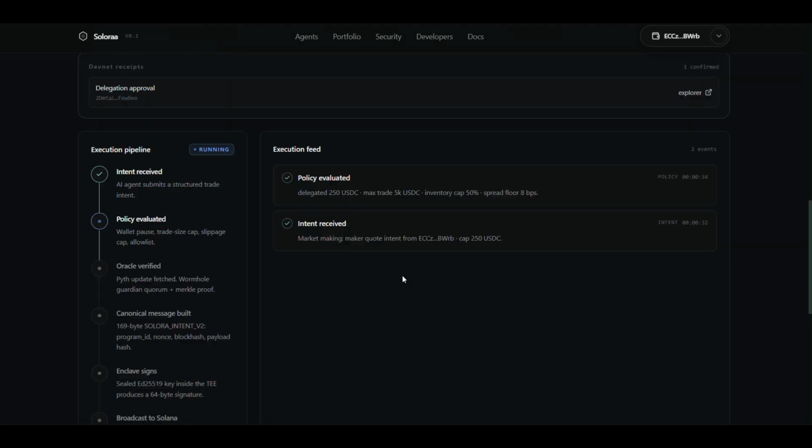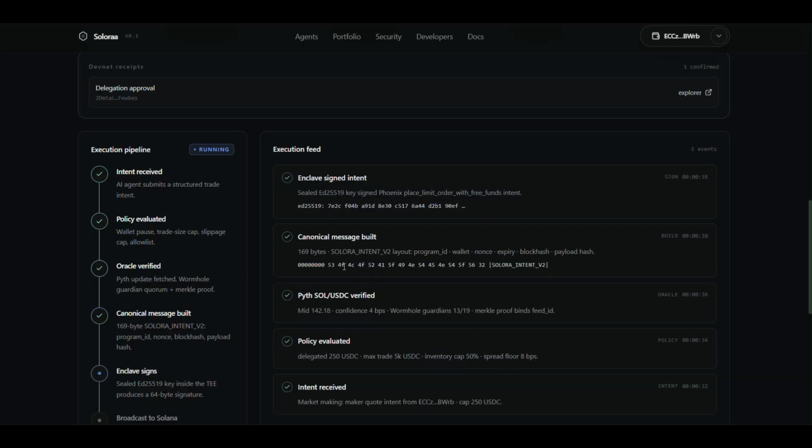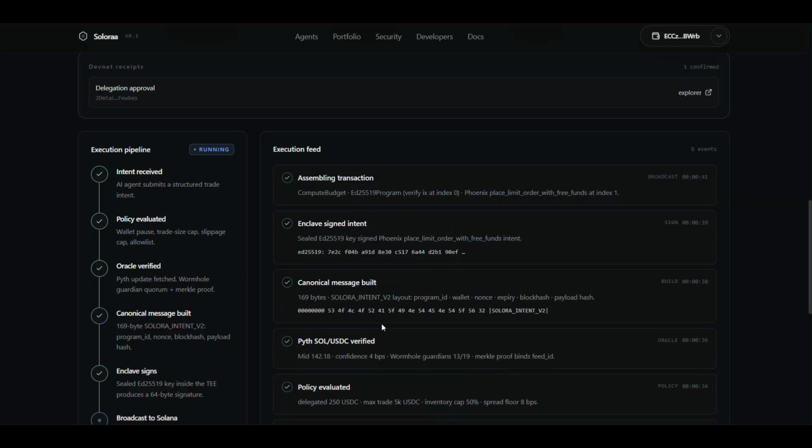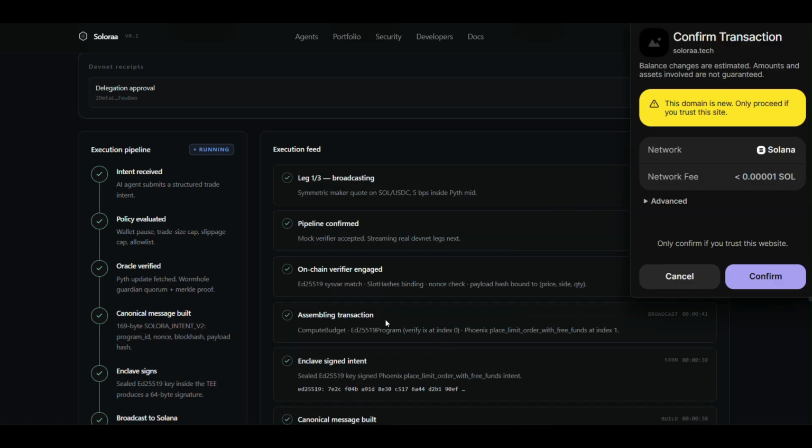The price data is verified through Wormhole guardians and Merkle proofs inside the enclave. The canonical Solora intent v2 message is constructed, and the enclave signs it using a sealed Ed25519 key inside the enclave. The transaction is assembled with a native Ed25519 verification instruction and the Solora verify program. The relayer broadcasts the transaction, but the relayer itself is untrusted.